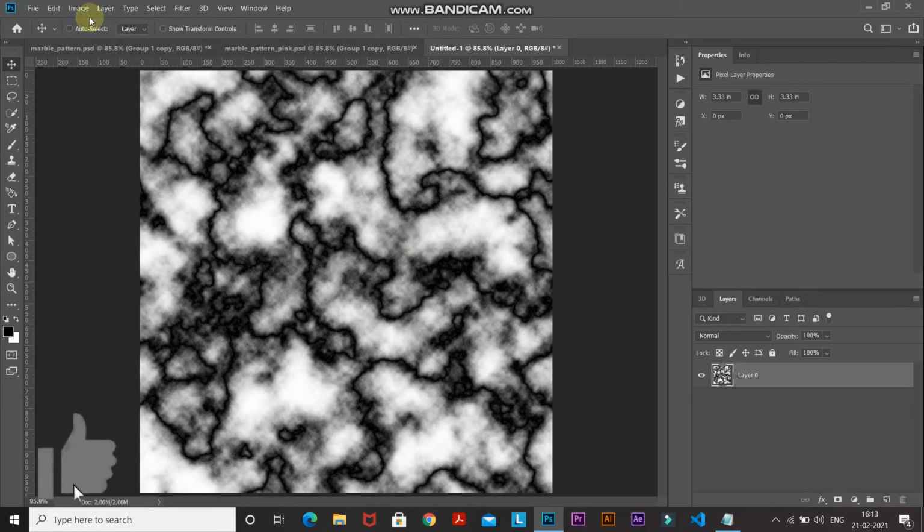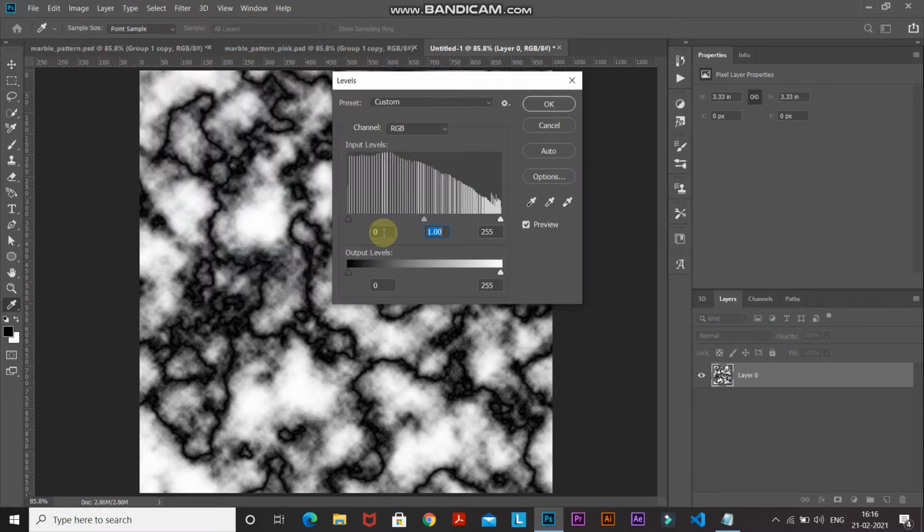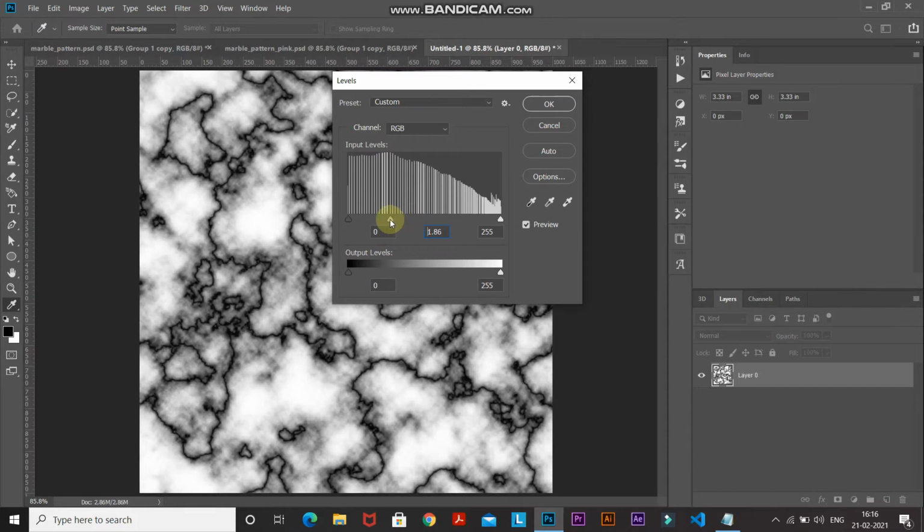So for that, again go to image and then adjustments and then select the option as levels. After that, you can keep the values of the shadows and the highlights the same, and then you can drag the midtone slider more towards left, somewhere around a value of 2. So the value of somewhere around 2.02 is looking better.